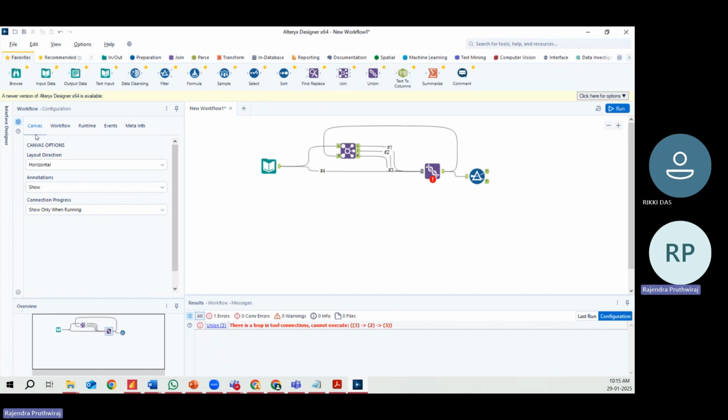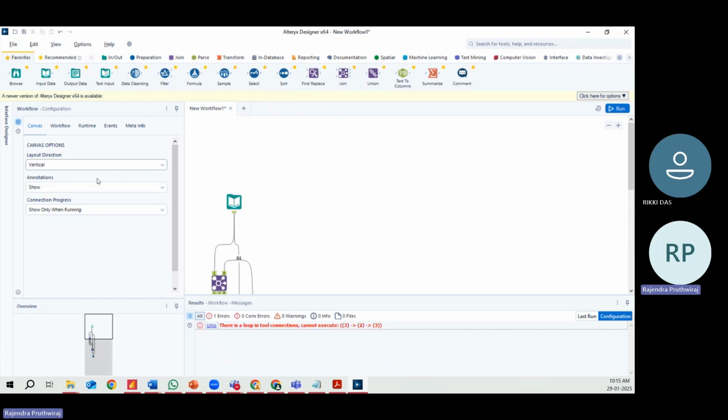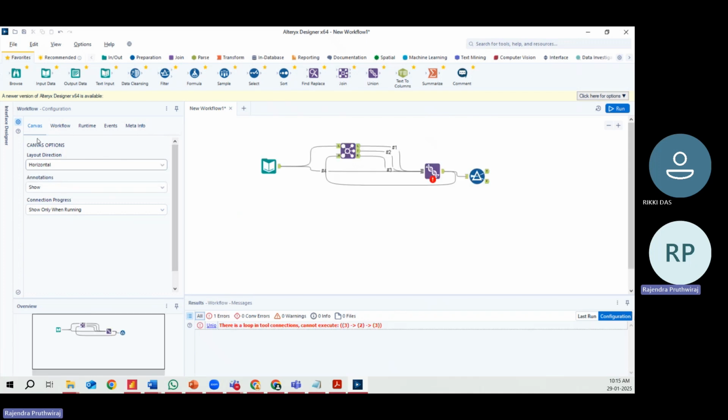The first one is for canvas. If you want to configure the canvas, you can keep it vertical or keep it horizontal. So this is basically configuring the canvas. Annotate: you want to show or hide the annotation. Annotation is nothing but whenever it is running, it will mention how many KB of data is flowing and all. All those things can be done here.